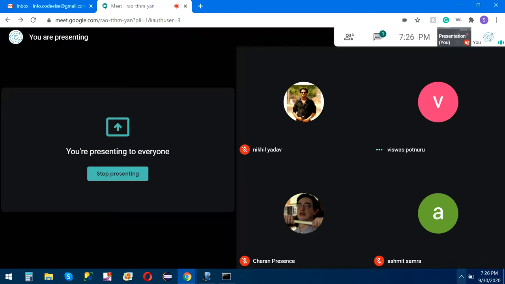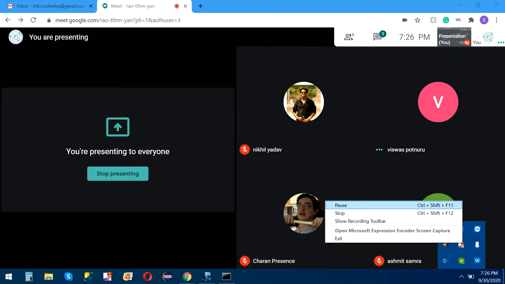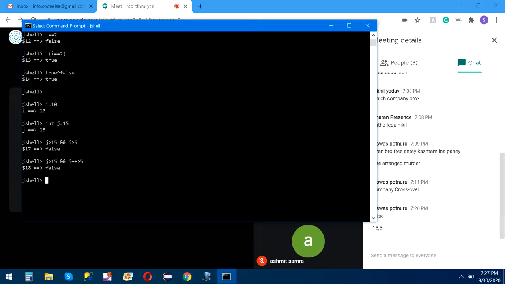Let me pause this. See, interestingly, the j value is 15. That's good. But the I value, initially here it is 10, but it's a post increment. Now by the time I execute, it should be 11, right? But surprisingly it will be 10. What happened? Why has this not been post incremented? That is surprising. There comes the concept of short circuiting.